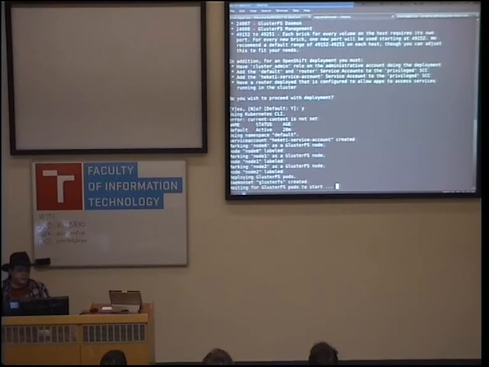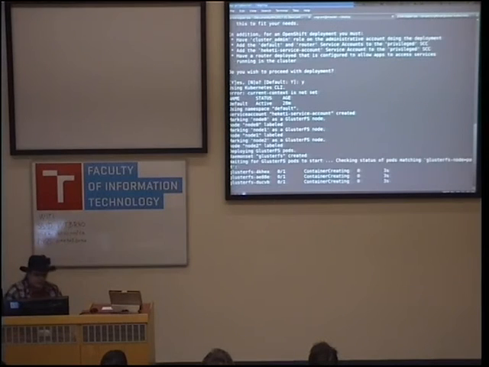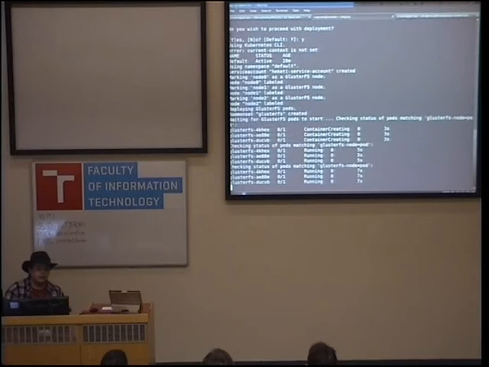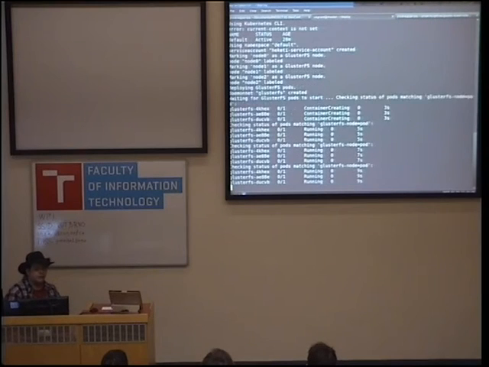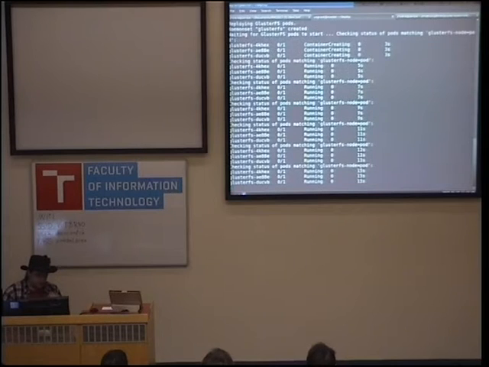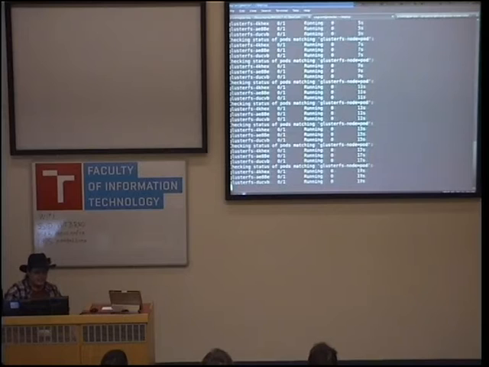All right. So we've deployed the Gluster pods. We're waiting for them to create. I've already downloaded the Docker images ahead of time, so we don't have to wait for them to download. And this should take about 12 seconds, I think. Nope. Should take less than a minute. Let's see here. They're running.